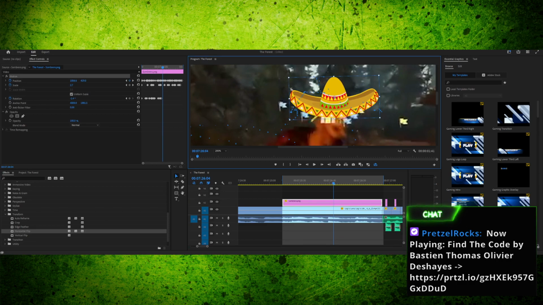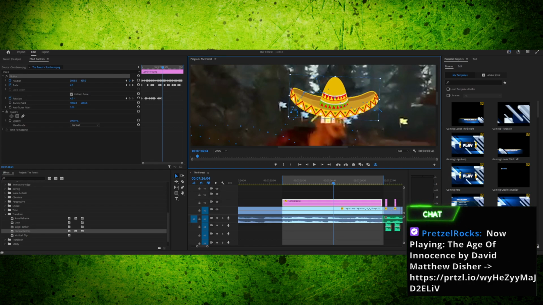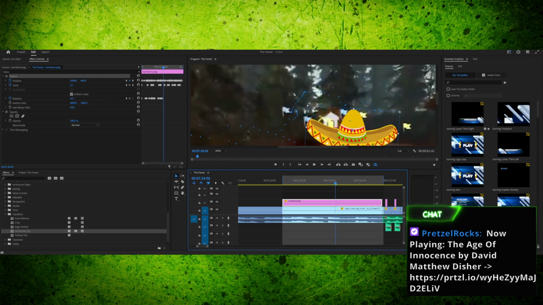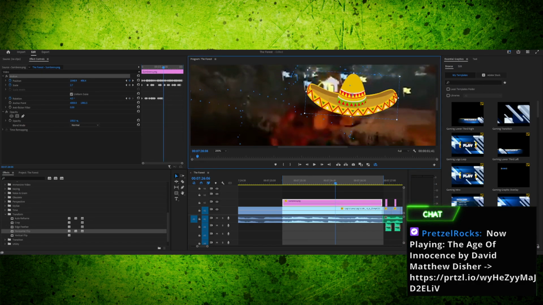But yeah, you can definitely automate this. You don't have to do what I'm doing right now. It would be faster to just automate, but I am a perfectionist.